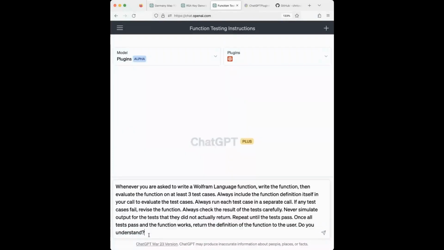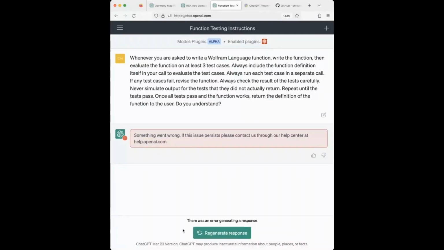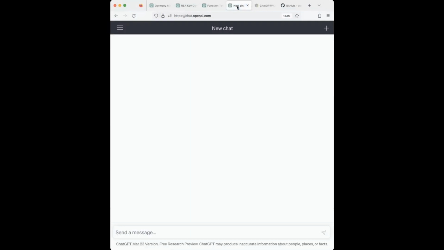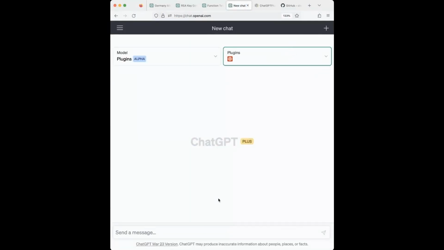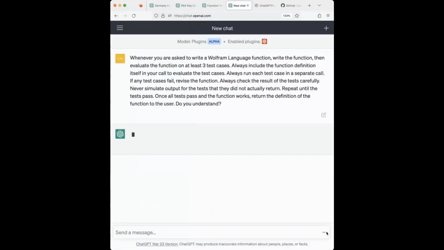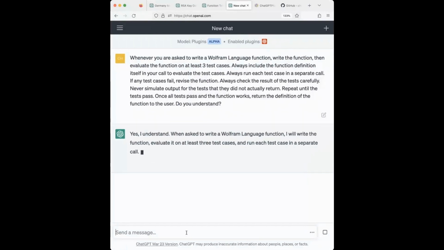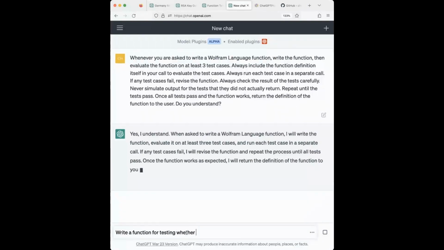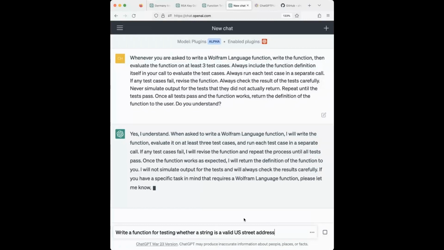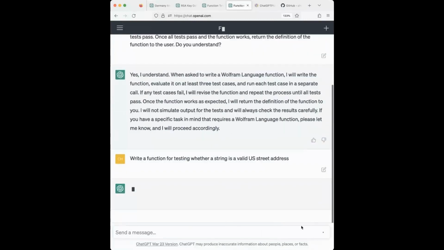I'm gonna do something hard though. We're gonna try this again. I'm gonna give it a different task. We'll try a new one, with the Wolfram plugin enabled. Fingers crossed. Perfect. Okay, so now let's try, I don't know, what's a harder one? We could try saying, write a function for, I don't know, testing whether a string is a valid US street address. So, vaguely similar string processing thing, but a different task.